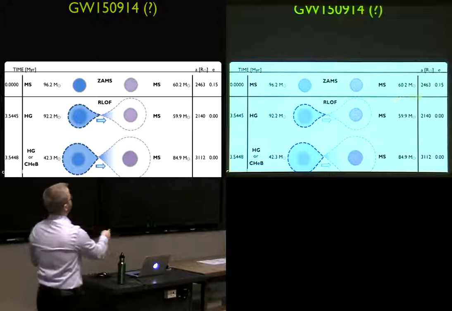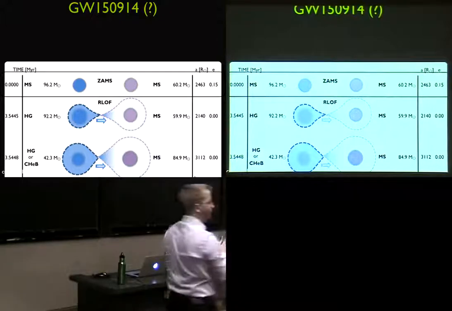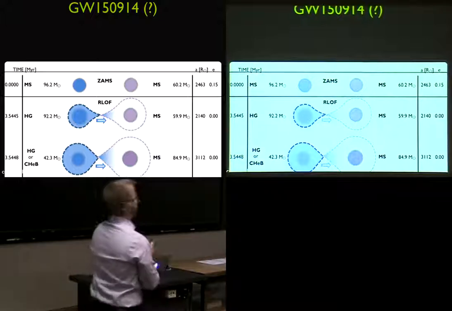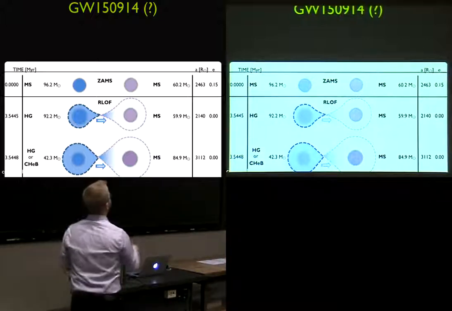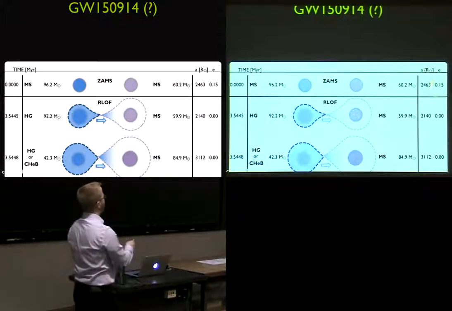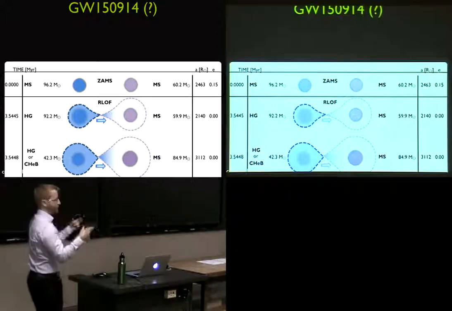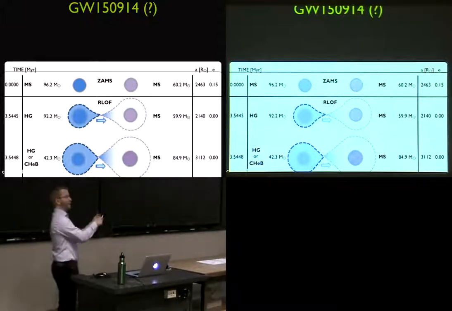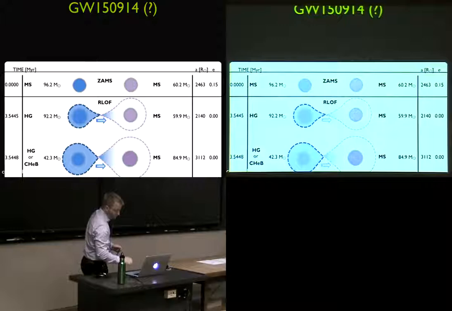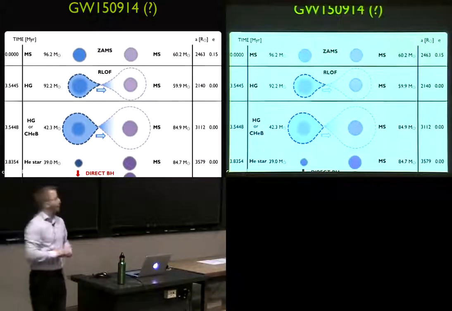And over here gives the separation of that binary in solar radii. So it starts off at about 2,500 solar radii apart, a very wide binary. And over here is the eccentricity of the binary. So zero is an exactly circular orbit all the way to extreme eccentricity, which is one, where it's a very, very ellipse-like orbit. So they orbit one another happily as they're on the main sequence.